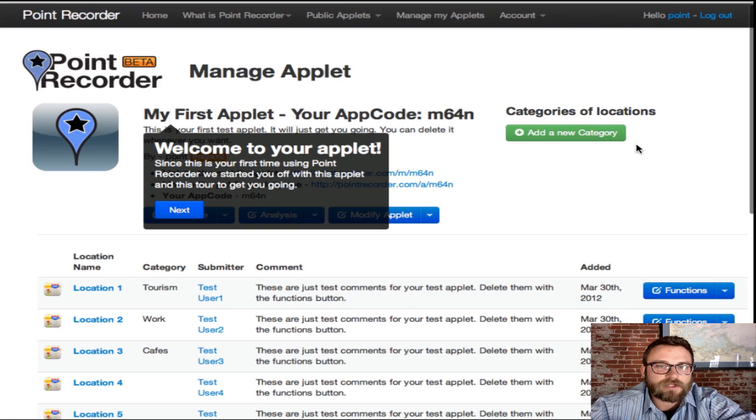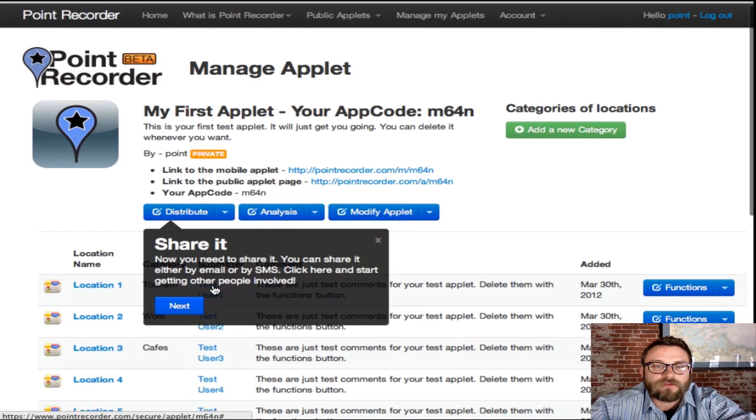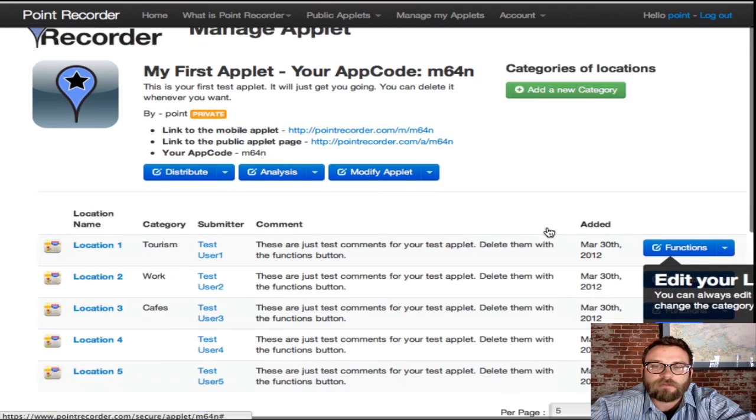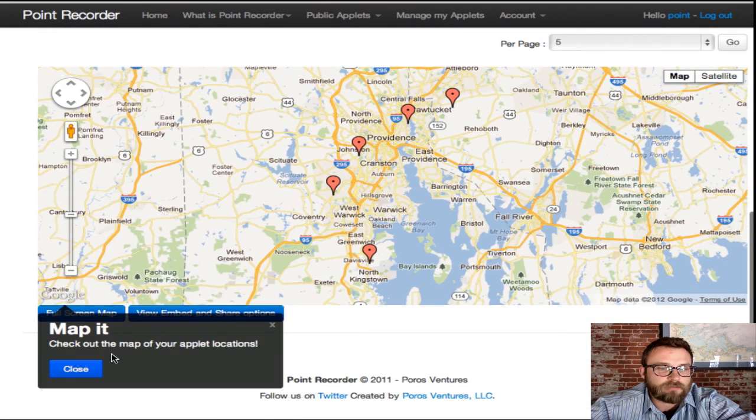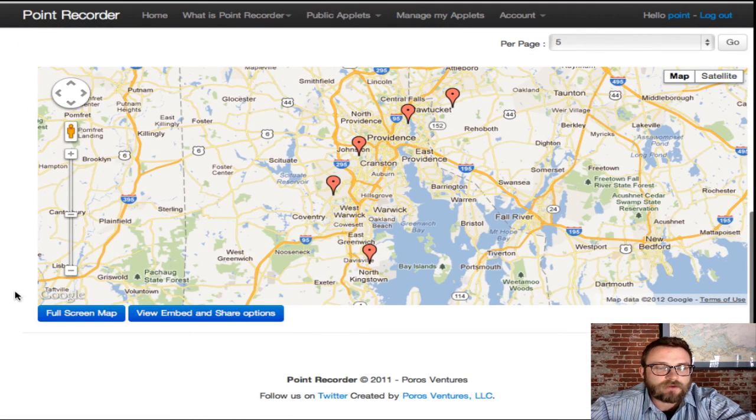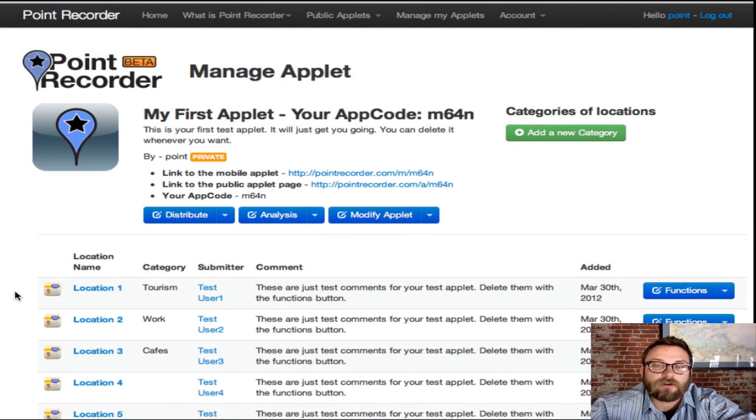Here it is. Here's my first applet. You'll notice you're going to get a tour of the applet. Now this tour you can view and browse at your own speed, but I'm just going to quickly go through it so we can move on. And there we go. So that was the tour. Again, you should browse that at your own pace. Make sure you understand what it's saying. Now from here, as your main applet management page, you're going to be able to do a lot of different things. Let's just talk about a couple of them right now.